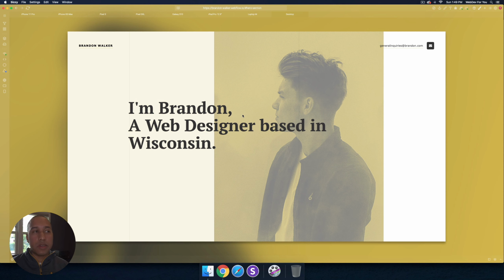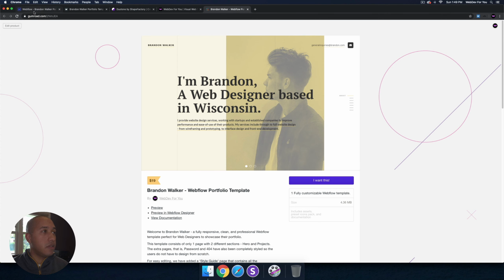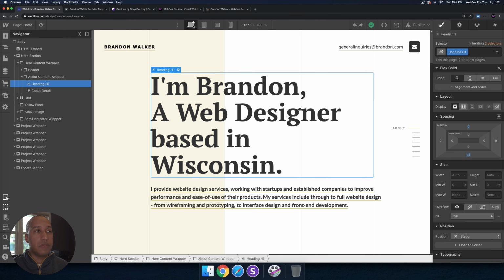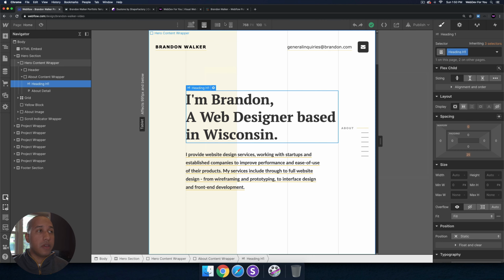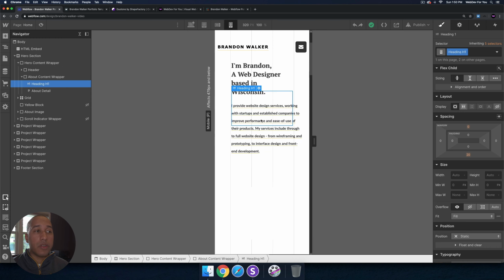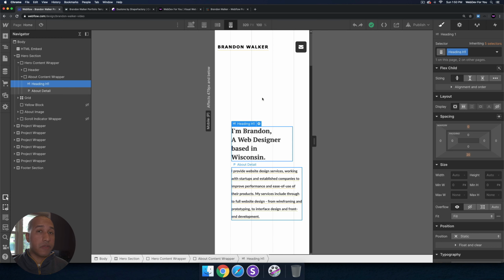So let's take a quick look at the template in Webflow. So here I'll open up the template here in Webflow. And here in Webflow, we have 4 different layouts. We have the desktop layout, the tablet, the mobile landscape, and mobile portrait. So all the content and all the styling for the template can be changed on each layout.